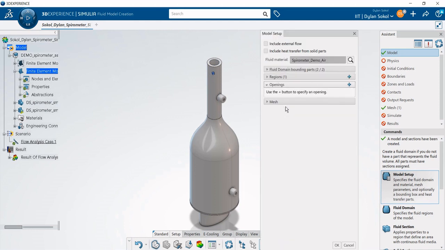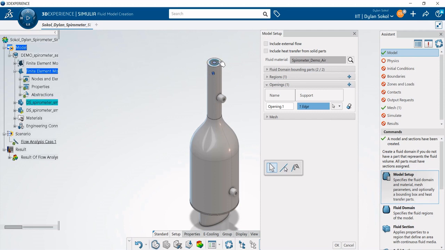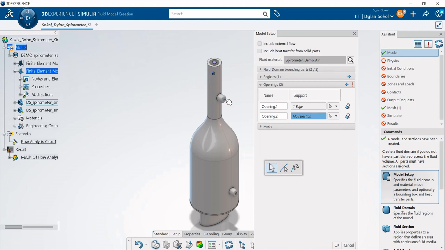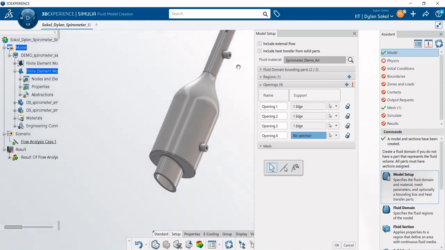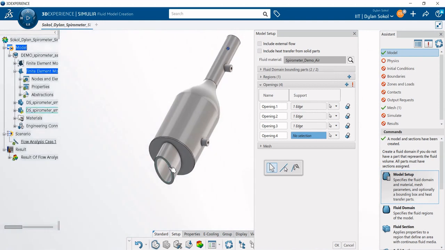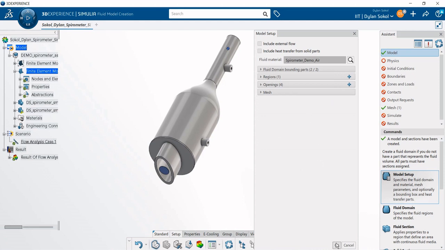Go to the Openings tab. Click the plus to create a new opening. Select the inner edge of an opening on the spirometer as the support and you will see a blue circle appear, indicating that the opening has been created. Do this 3 more times for the other 3 openings on the spirometer. Click OK to close the model setup.